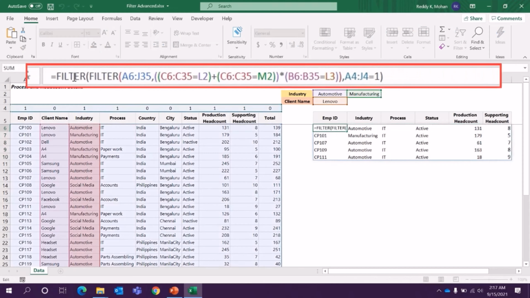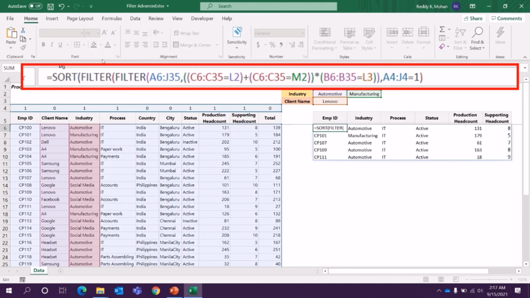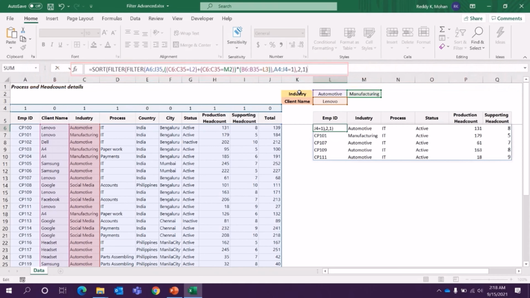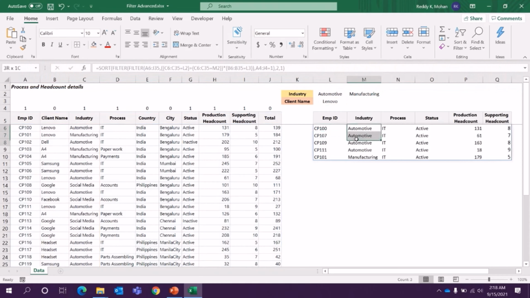You can use the sort outside, sort whatever the result came up, sort index, which based on which column you wanted to sort. I wanted to sort by second column. Second, what is the sort order? You want to sort by ascending or descending order? Let me go by ascending order. You can see all automotive came to the top and manufacturing gone down. So this is how we can use a filter and sort function combination.